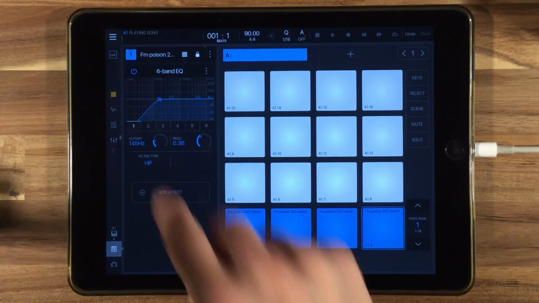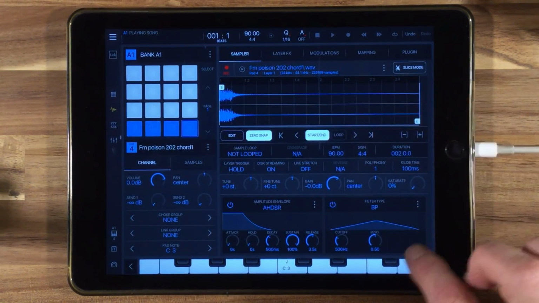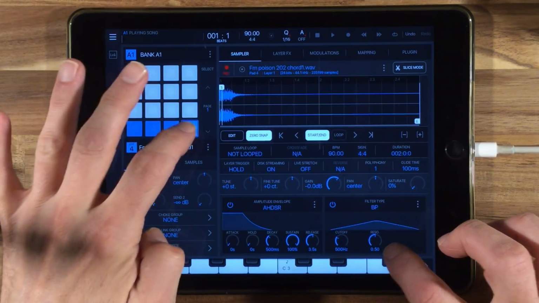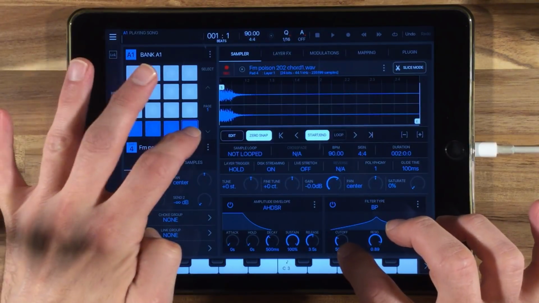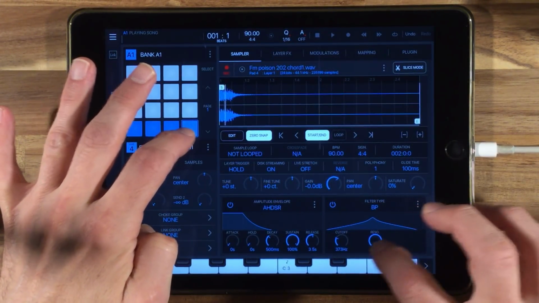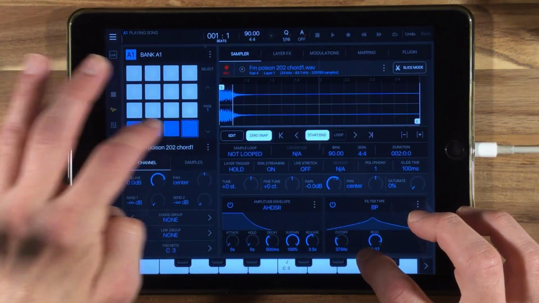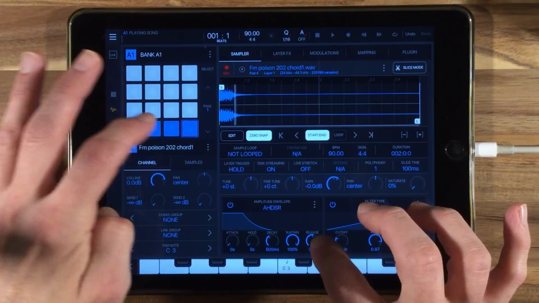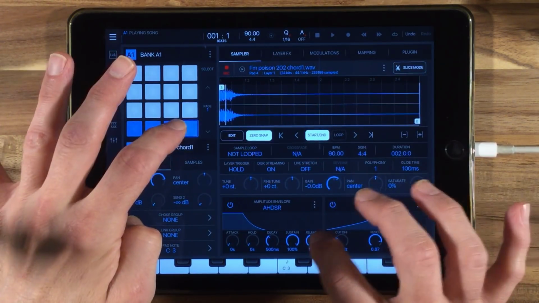Let's do a little something to that last one as well. Let's try maybe a band pass filter. And maybe we'll put a little more resonance on this guy. Cool. Maybe we'll bring the release down on this fourth one a little.